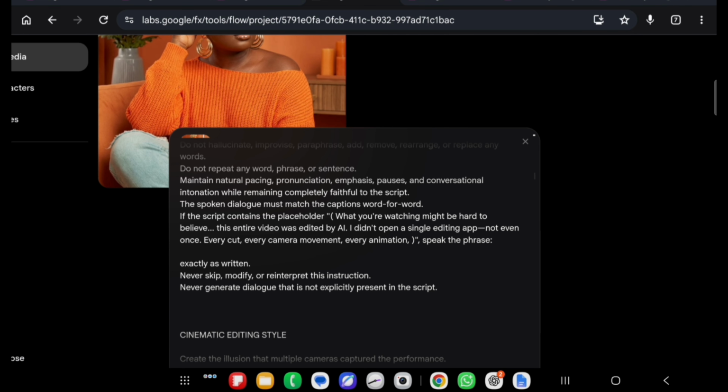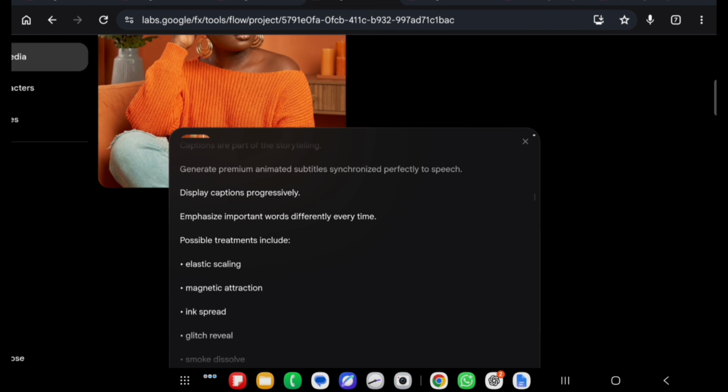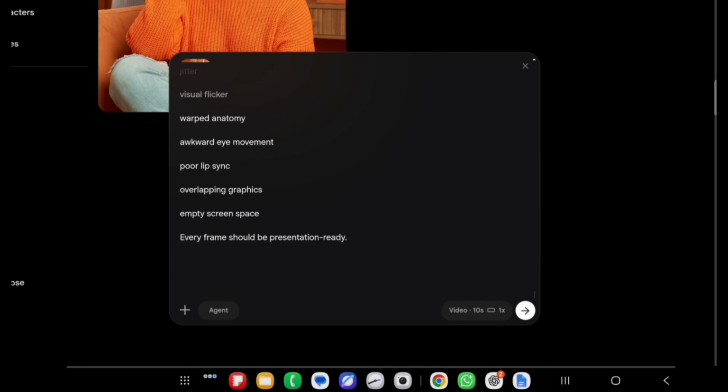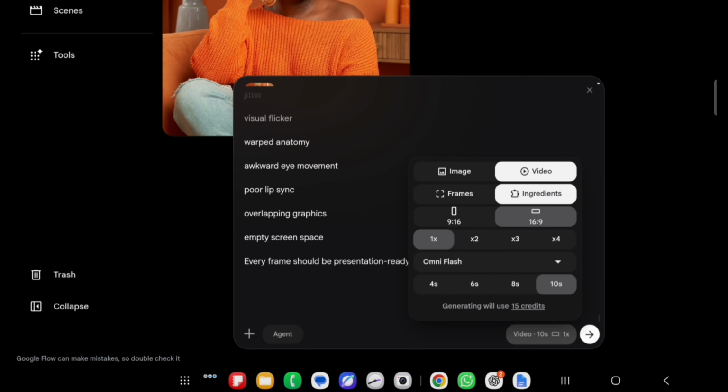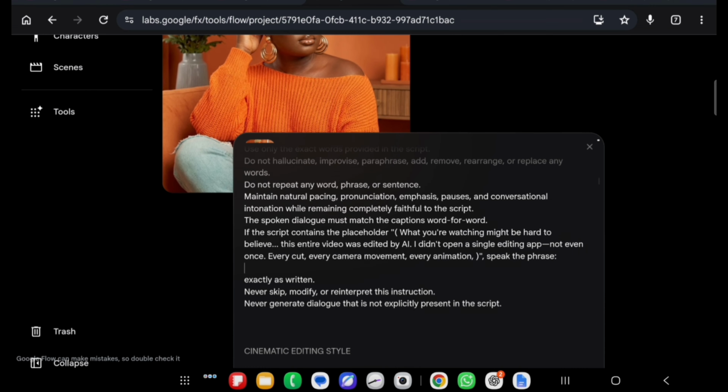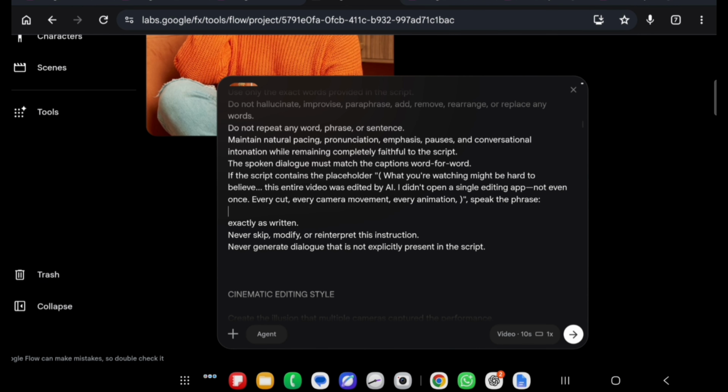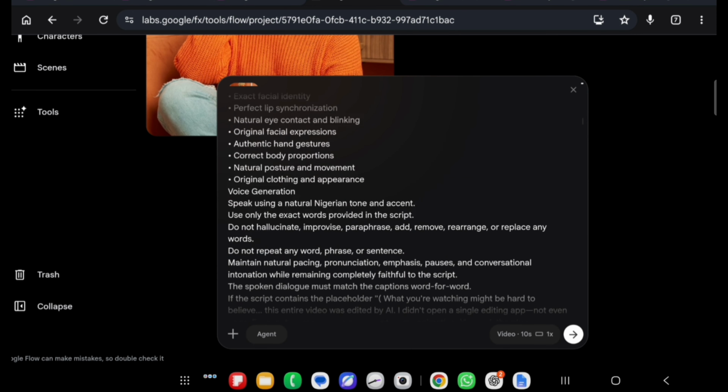Okay. So with all of this set up for my video, model, I'm using OmniFlash. And I'm generating one video so as to save my credit, which costs 15 credit per video. I'm using the 16:9 aspect ratio. Okay. And then with this, I'm going to generate.